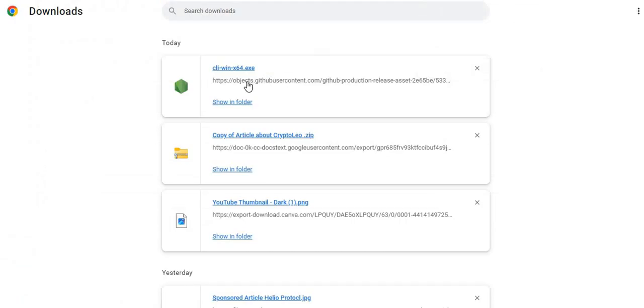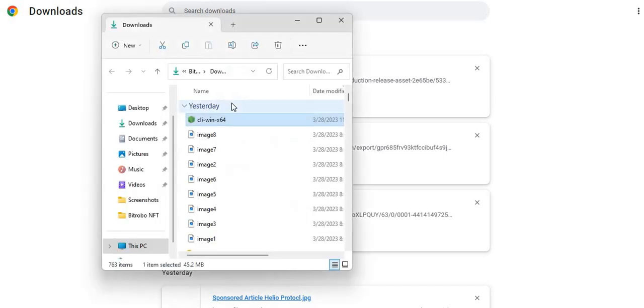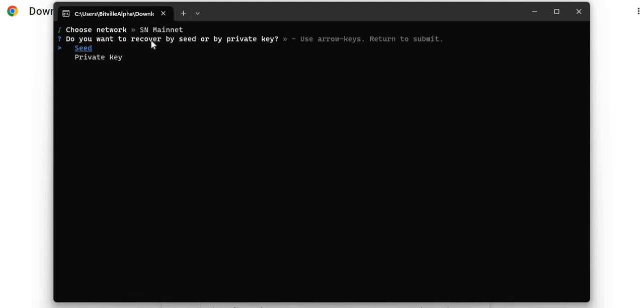So let's just assume that I haven't done this. I'm just gonna show you real quick what it looks like here. You just simply have to open the tool, run the tool right here. It's going to ask you to choose a network. If you're trying to transfer your funds out of mainnet or testnet, you can toggle using the arrow key. Click on enter, and then it's going to ask if you want to recover by seed or private key. If you want to recover by seed, just go ahead and click on enter. Most people actually use the seed phrase anyway, so you have to enter your seed phrase.